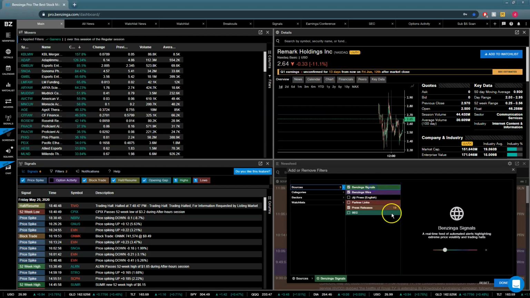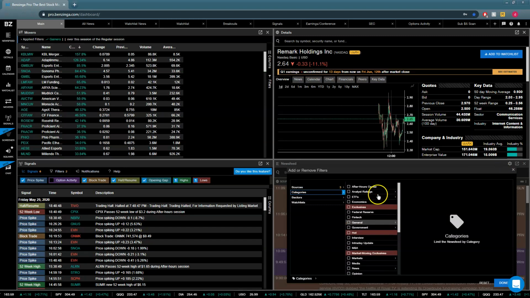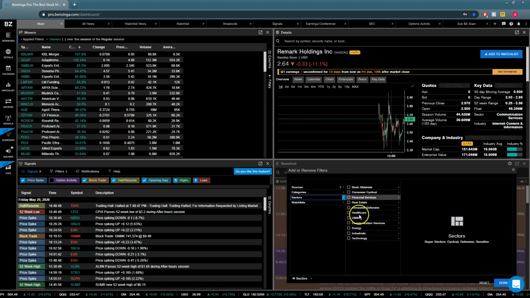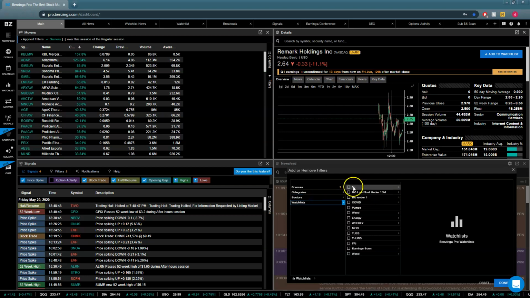If I go to Benzinga signals, you can play with your color scale. I typically like to have mine as something I know, so they can pop out a little bit easier. It's up to your preference. Then you can go to categories and select through all the different kinds of categories that you want to filter your news through. Your sectors, if you have certain sectors you only want to get news from, you can go through there. And then watch list. If you have a watch list that you're looking at, you can pick which watch list you want to have watching.